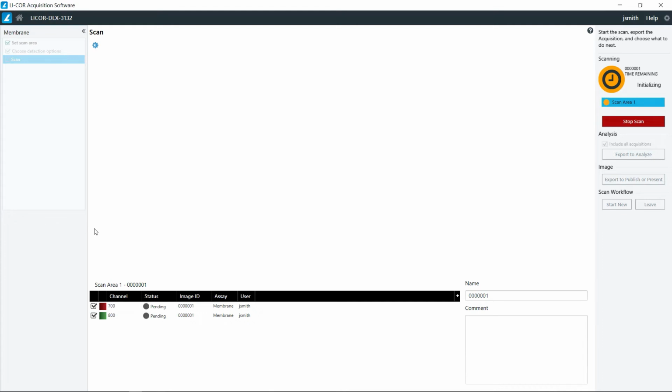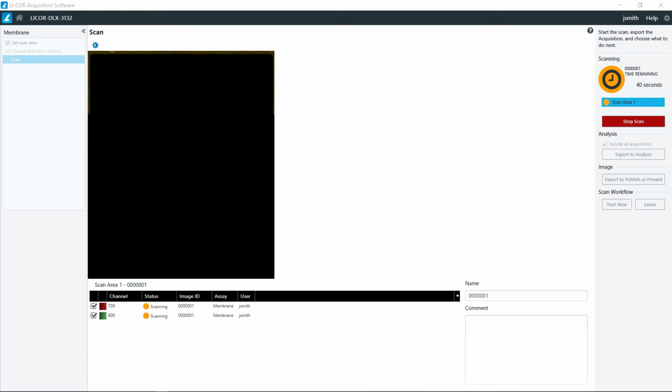Now, unlike with Image Studio, you don't have the options for setting the resolution or the quality or the focus offset. If you do want to have those options, you would have to go into the custom setting to have those options available for you. So the default settings are 169 microns with auto scan for both instruments, the CLX and the DLX. But if you do want to have options for other intensity settings at that point as well, you would need to go in and do a custom scan.